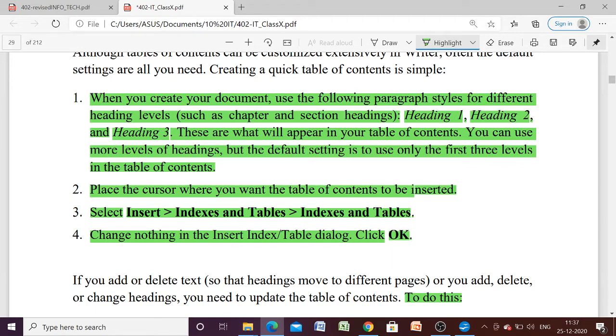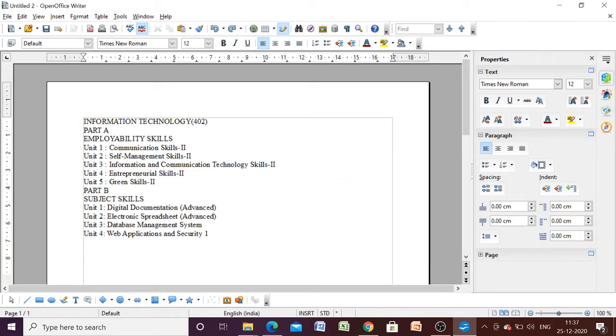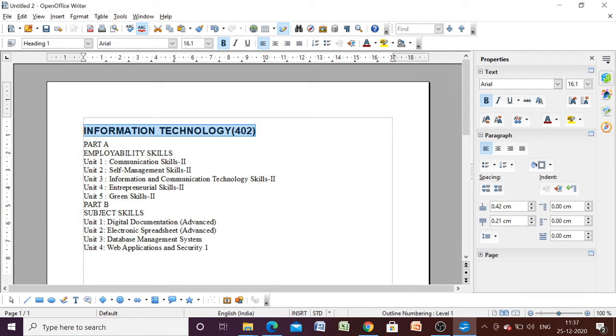अब करना क्या है हमें, पहले तो आपको अपना कर्सर वहाँ पे प्लेस करना होगा जहाँ पे आप इंडेक्स पेज अपना इंसर्ट करना चाहते हैं, and then we can proceed. The very first thing we will do: we have this much information, and I will create 3 levels of heading. Making this Information Technology Heading 1, I will select this text, and here I will select Heading 1. You can see the boldness and the size of the text.